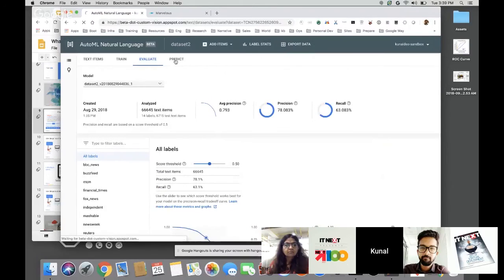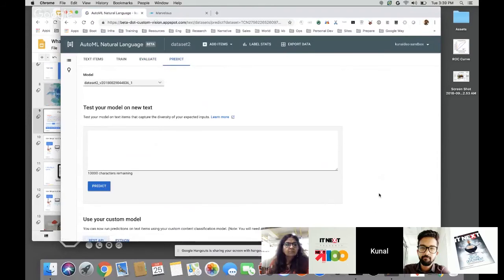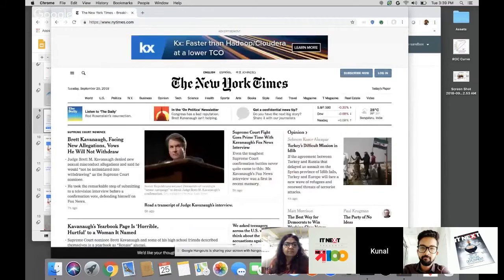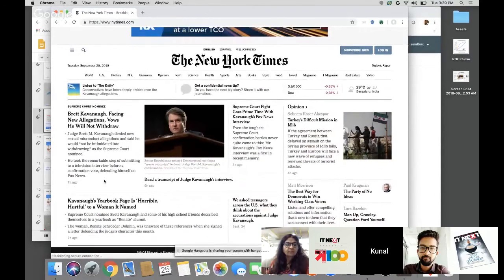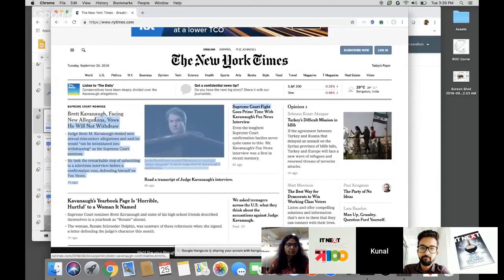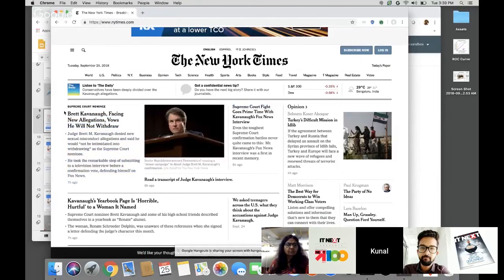So what we can do is then do predict. What I did for this is, this model was trained, I think, more than 15 days ago. This is today's New York Times article about the Supreme Court nominee. This is nothing. So there's no political angle here. I'm just picking up a news.